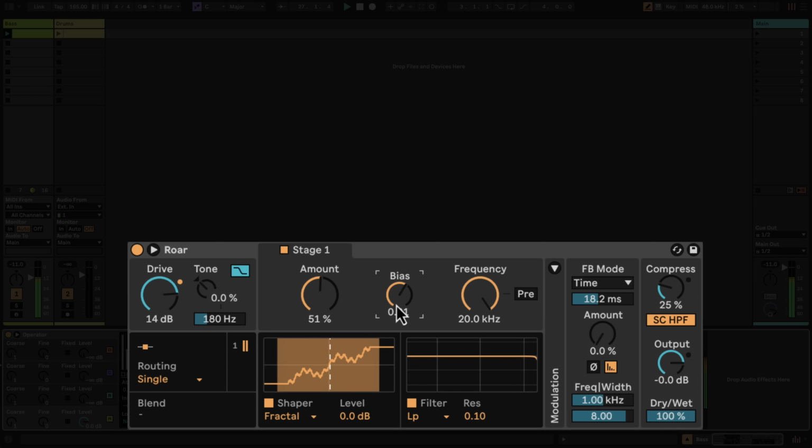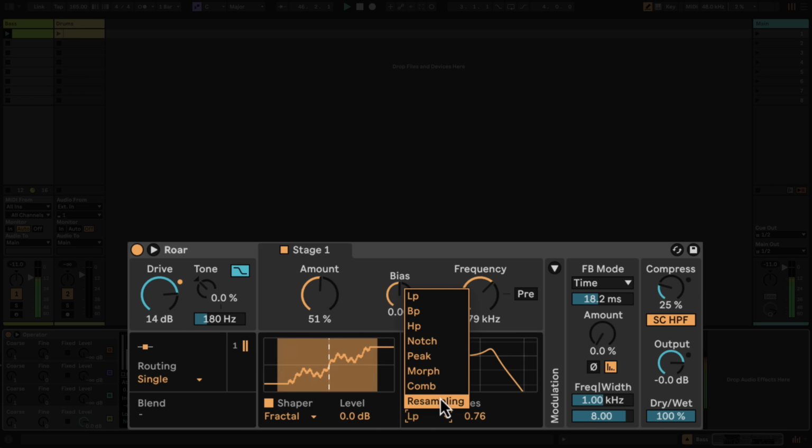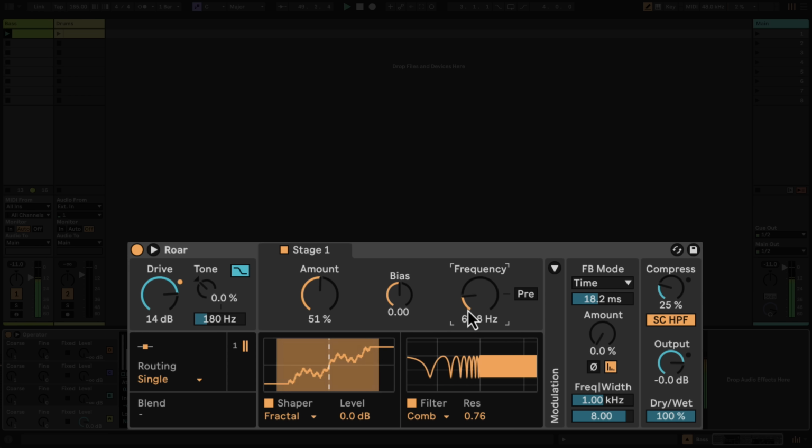If I adjust the bias, I can create a DC offset in the sound, which results in asymmetrical clipping. Over on the right, I have a built-in filter. We can adjust the frequency cutoff here and the resonance down below. I can set the filter to be pre or post shaping, turn the filter on and off, and select from a variety of filter types down below, including things like resampling, comb, and many more.